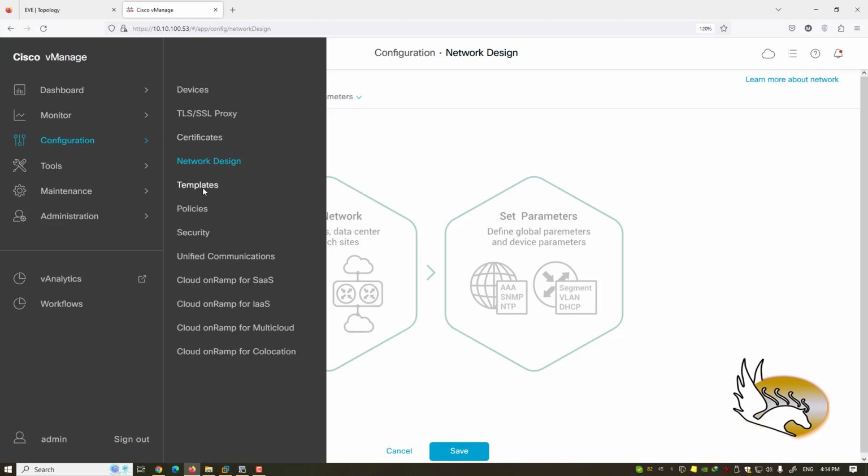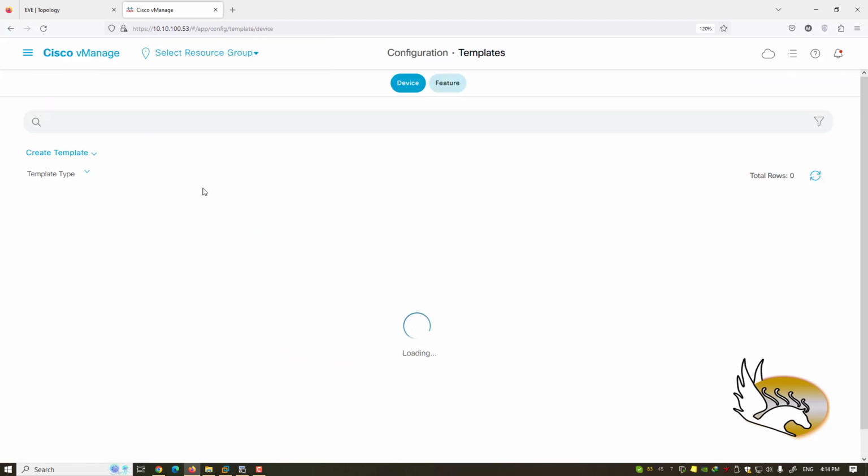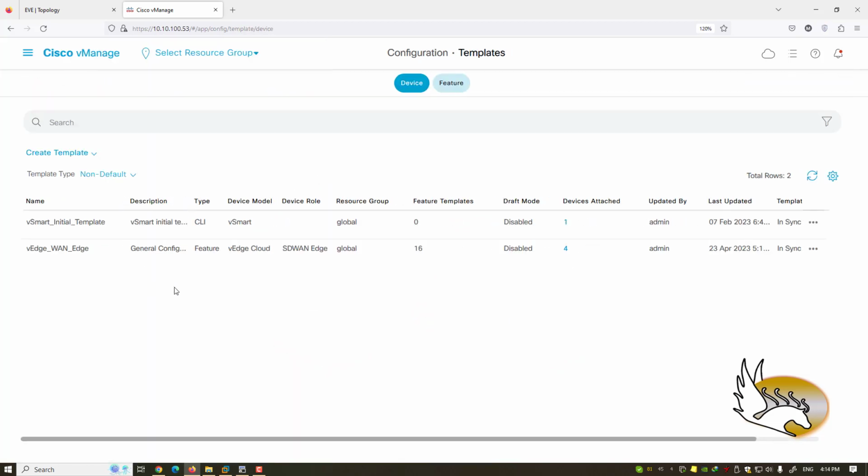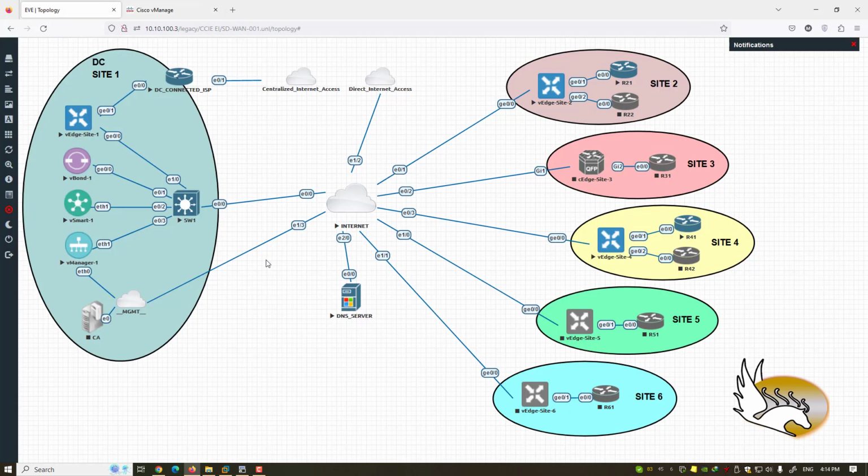Next is going to be templates. Templates are going to be very important. I have created templates for vManages and some templates for vSmart. That is because my vSmart is in vManage mode right now, but the vManages are going to be run by templates. There are reasons for creating templates. After all, everything is going to be automated.